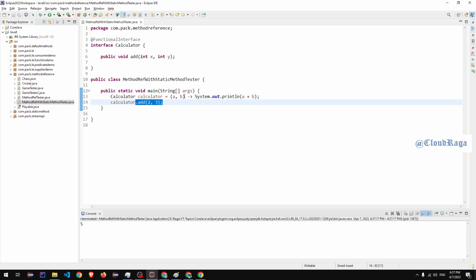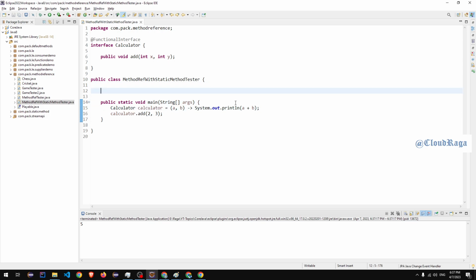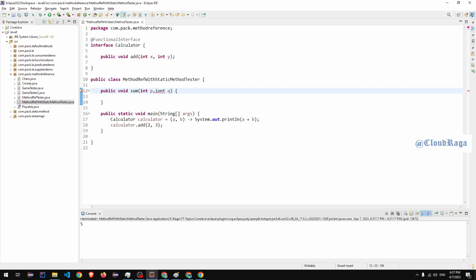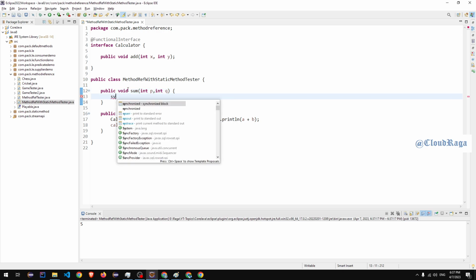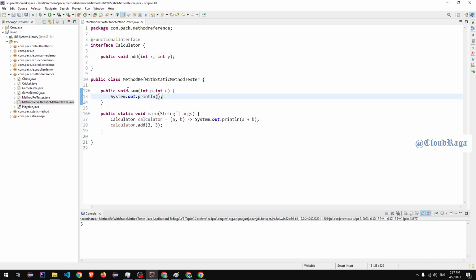So we are calling the method implementation coming from the lambda expression. Now the idea is I want to call some method reference. The first requirement is there should be a method with the same signature as this one. So let's suppose I have a method here, public void sum. The return type doesn't matter, it could be anything, like we saw in the previous video, but the arguments should match. Let's call them int p, int q. Since we are not supposed to return anything, it's void, so sys out p plus q. So the method is ready, but this is an instance method.